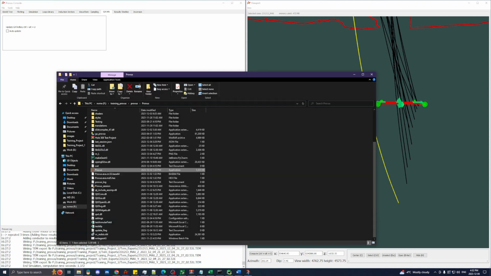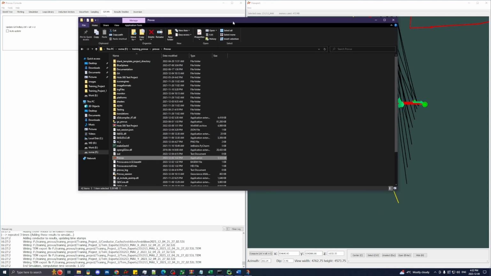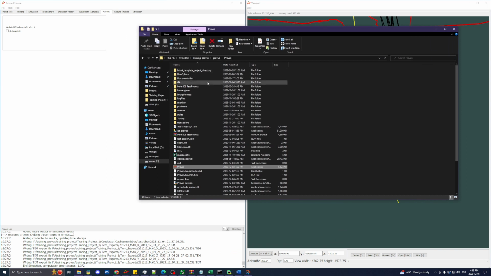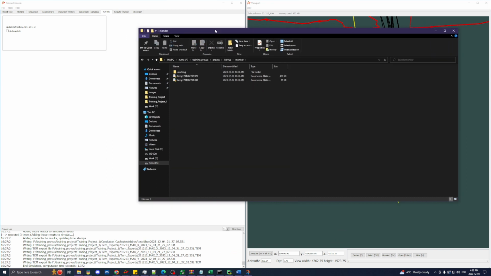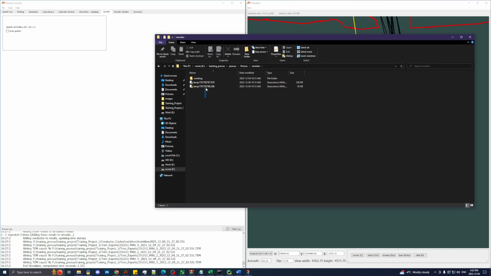To find that, you want to back out to where your Provus folder is, and go to this monitor folder. You can see there's two GOH5 files here. It should be noted that if you check this box and leave it checked, this folder will continuously delete and re-upload the GOH5 files. It does this intentionally for people with GA Pro licenses, because you can then just set the live monitoring to this folder, and it will reflect in GA the real-time state of your Provus project.